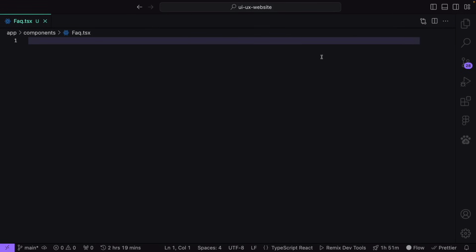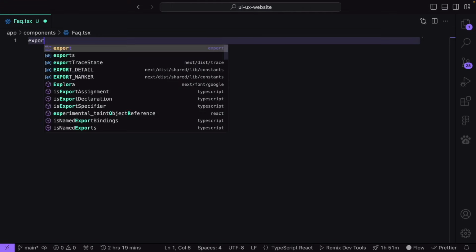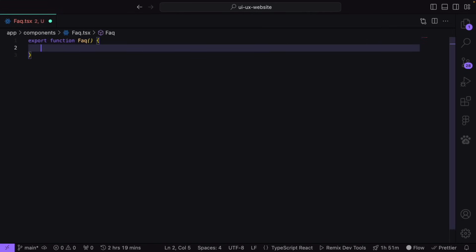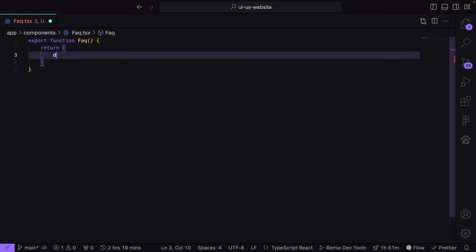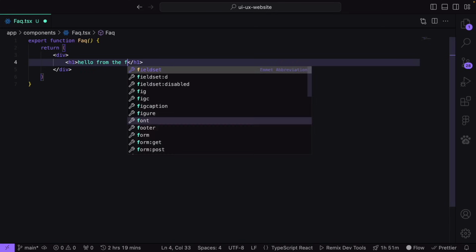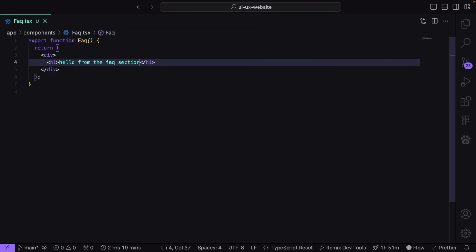Now inside of here, we always start as we always do. So we create an export function. So let's do an export function and let me name it FAQ and let's open it. Inside of here, I will now do a return statement, div element, h1, and let's say hello from the FAQ section. So let me save it.